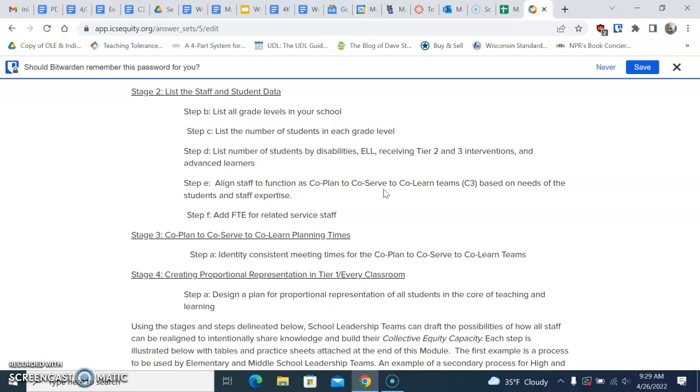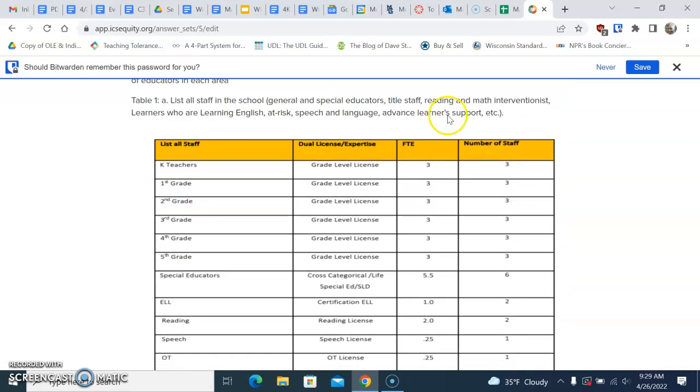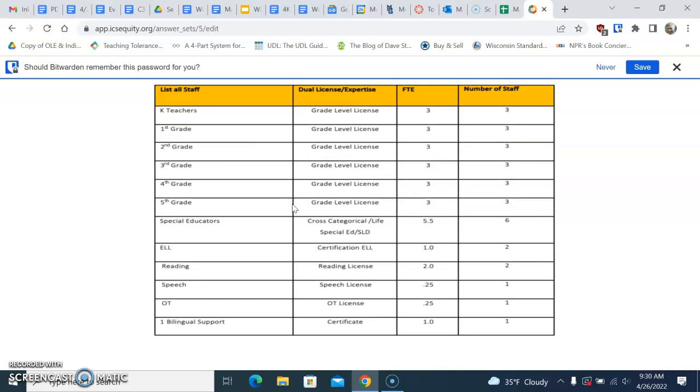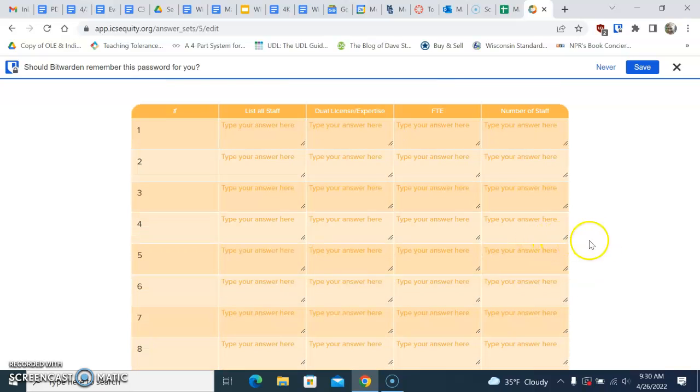If you're curious, you can poke around in the ICS Equity website, but those teams are aligned to the needs and, again, with the goal of serving everybody in that tier 1 classroom. So I'm just going to scroll down here. You can see, first you take stock of all who you have in the building and what your resources are in terms of support.